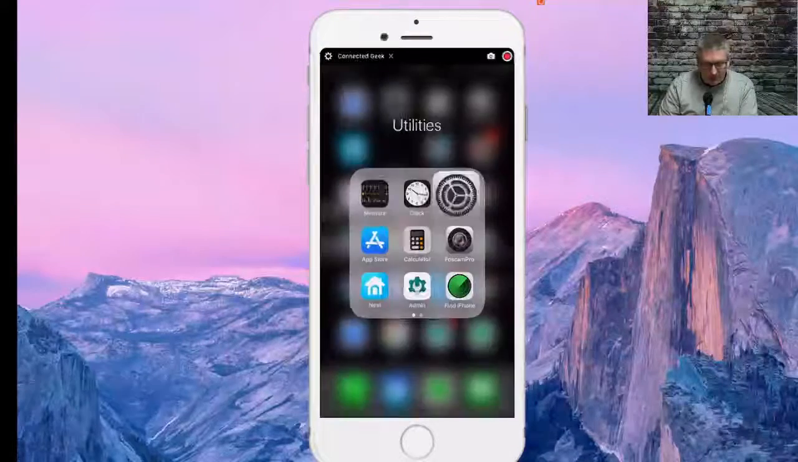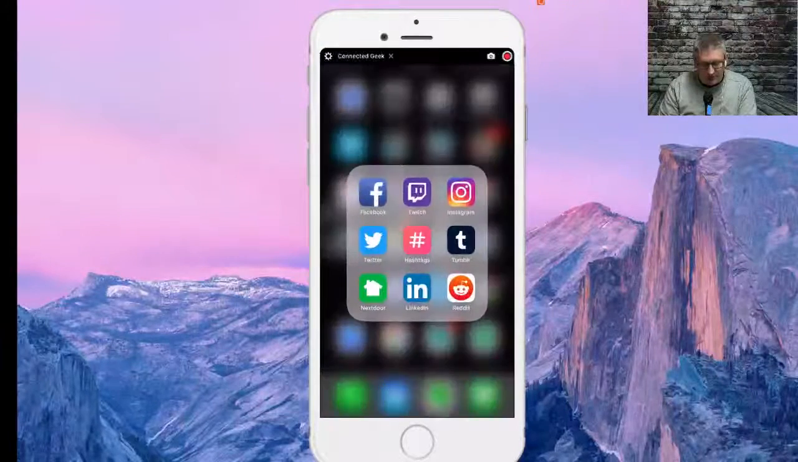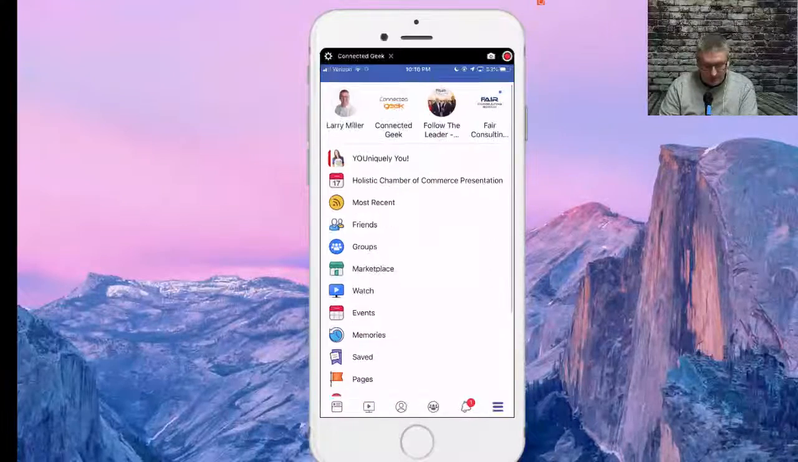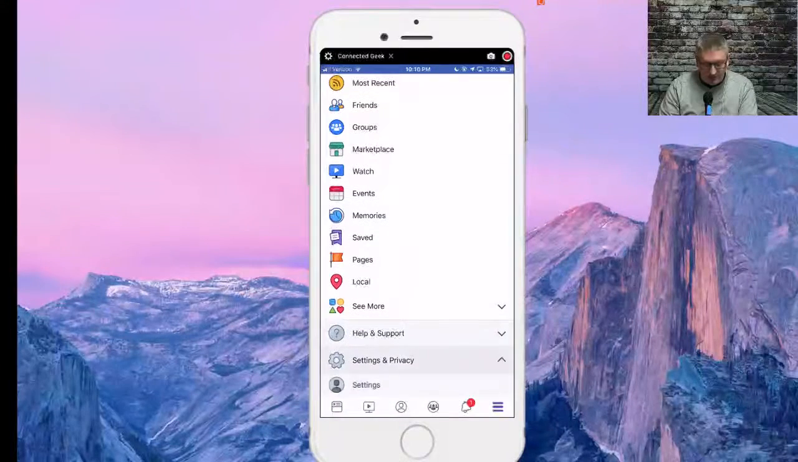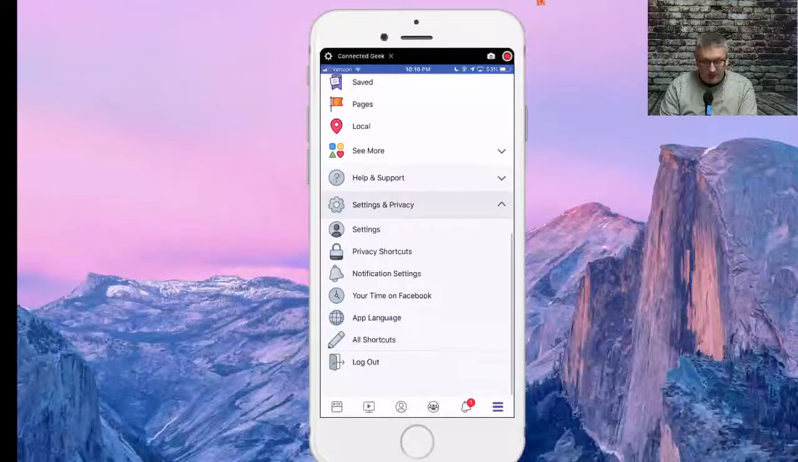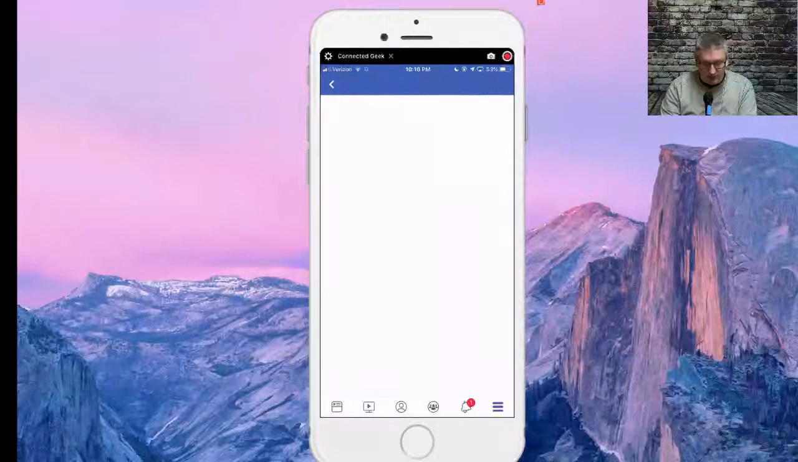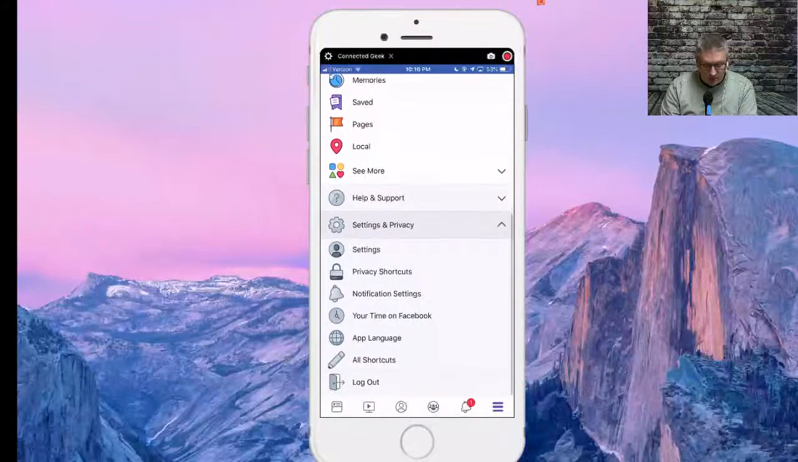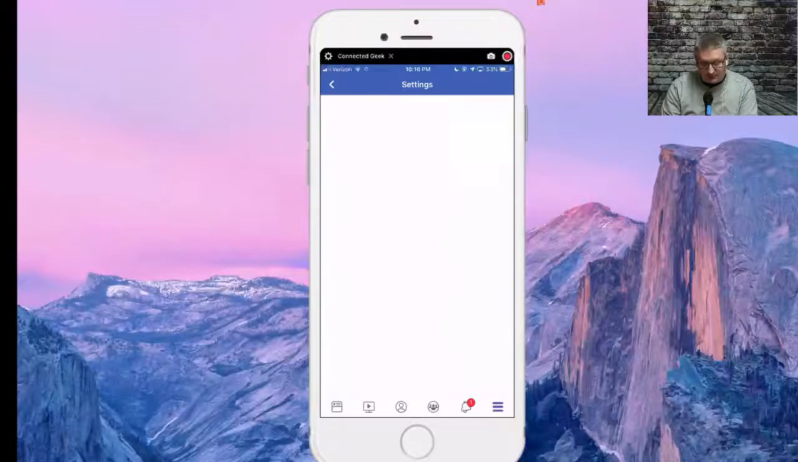Now, I'm going to go back to my main screen. We're going to go into Facebook for a second, because that's what we've been talking about recently. There's a settings option down here. You notice inside of here, there's settings, privacy settings, privacy shortcuts. We're going to go into the settings option.